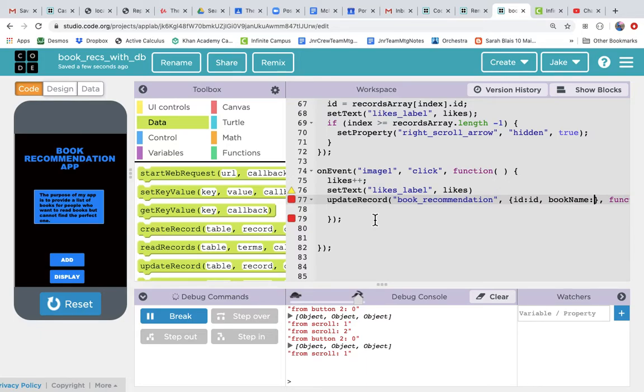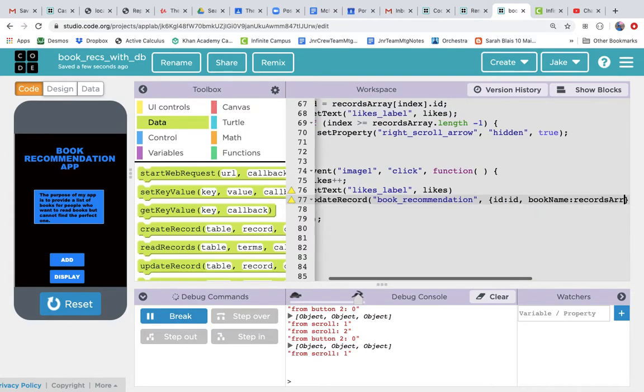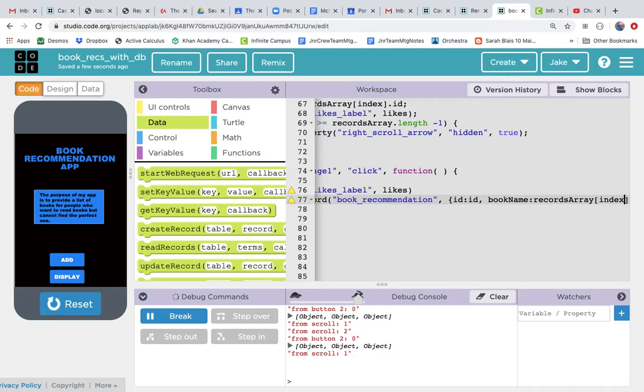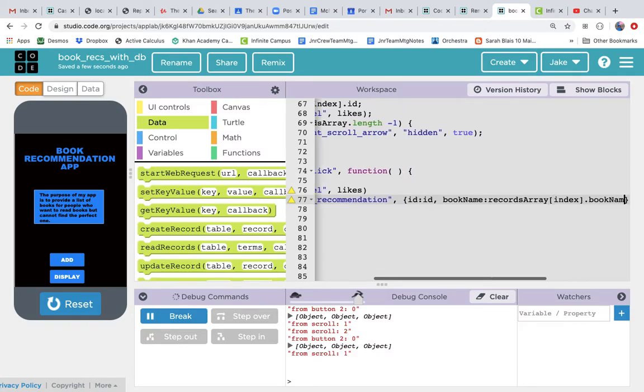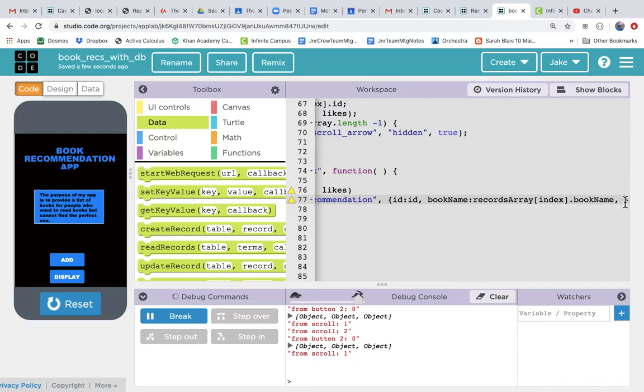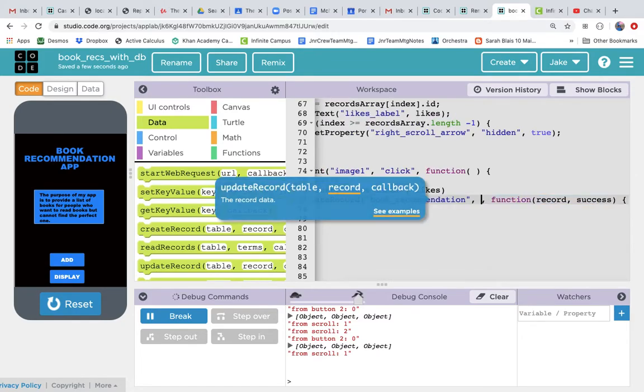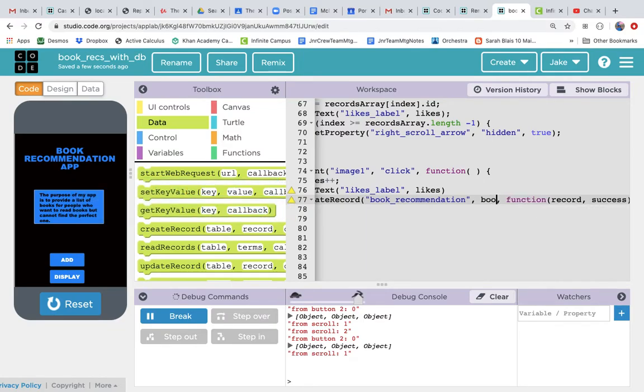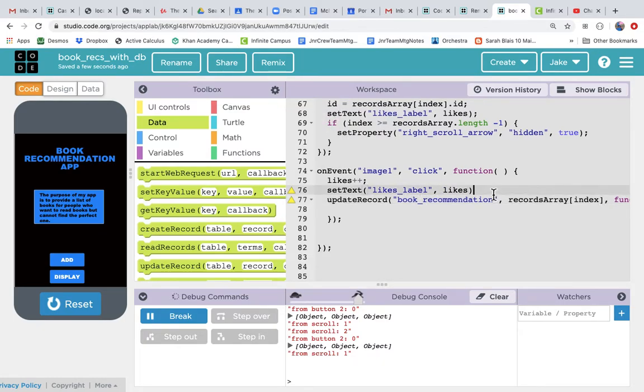Oh, but it's records array index dot book name, right? And then what else? So we've got book name, genre, description, image URL. So it's going to be all the same thing. So we can do genre. You know what we can actually do, which is the slickest thing? Let's try it. Instead of putting all the stuff in this object here, I think we can just say records array and then index, which is just the whole object. So that, I think, will do it.